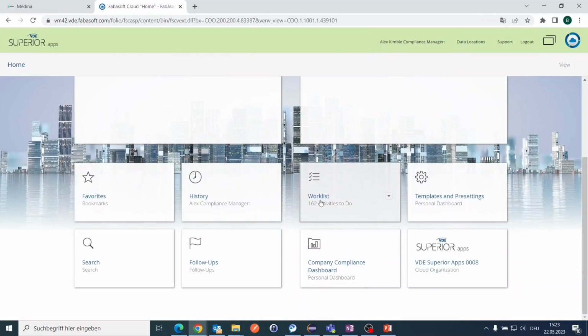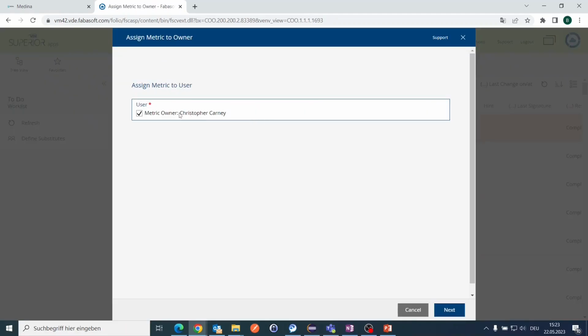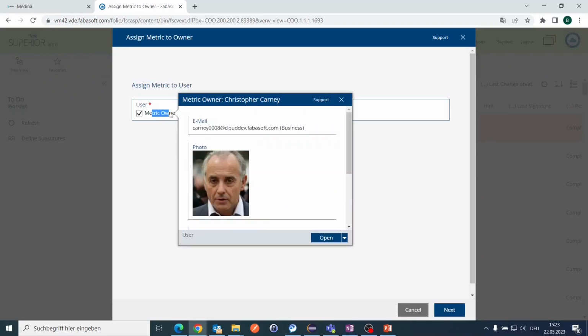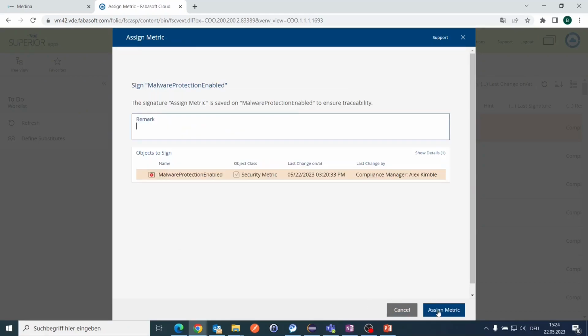He can navigate to his work list, where he can find the assignment tasks to assign the metric owner. Also, a confirmation of this assignment is required.